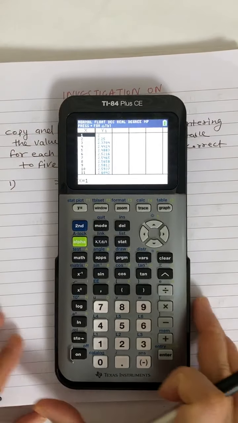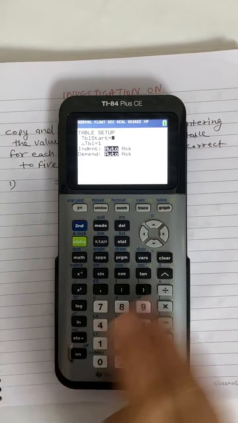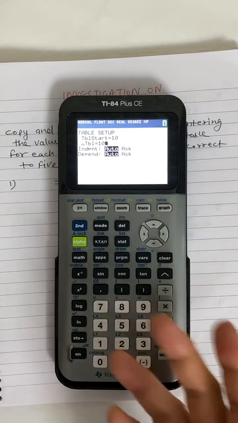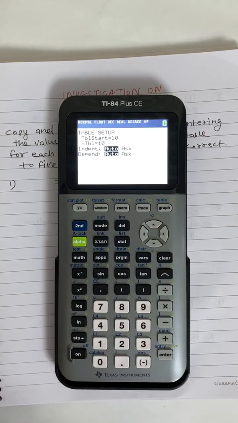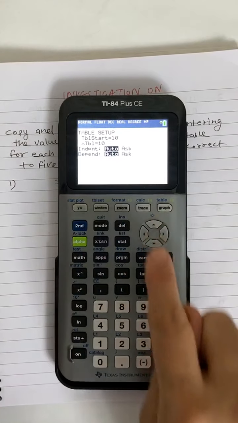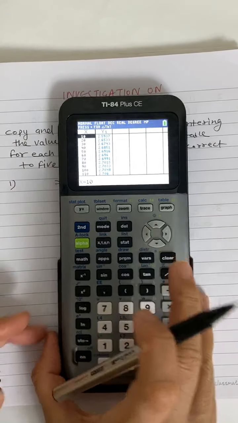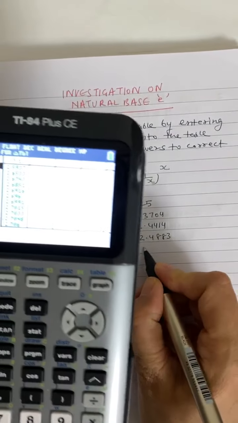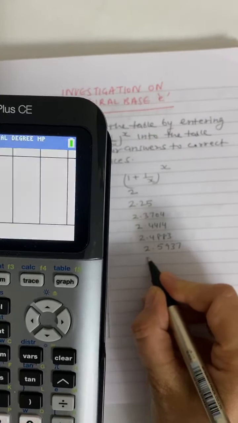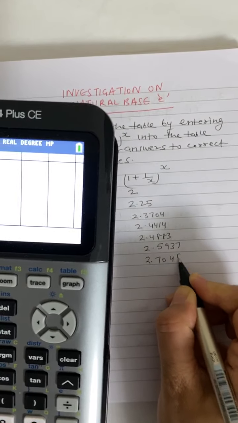So I'm going to go back and change the setting to start the table at 10. I might have to change the table start for 10, 100, and 1000 and so on. So again, when x is 10, you get the value 2.5937, and I can see the value for 100 also, 2.7048.